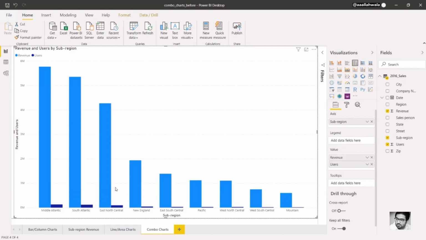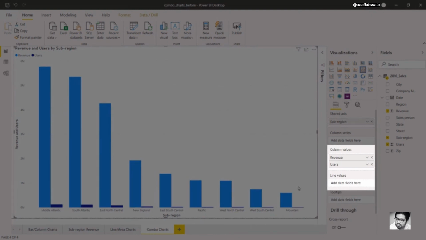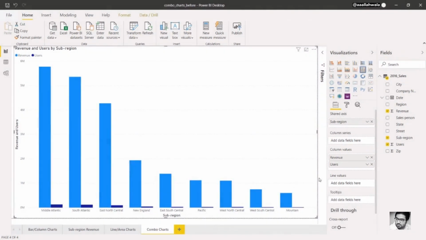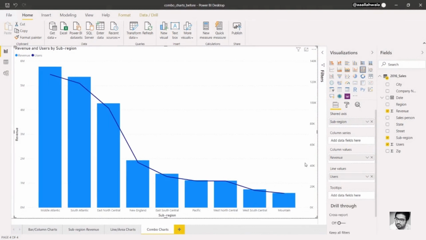To fix this, we'll create a combo chart. We can combine a line chart with a stacked or clustered column chart. We'll select line and clustered column chart. If we look at the field wells, we can see that we now have the option of column values and line values. We'll drag the number of users to the line values well and see that the number of users becomes a line with its own y-axis on the right side of the visualization.